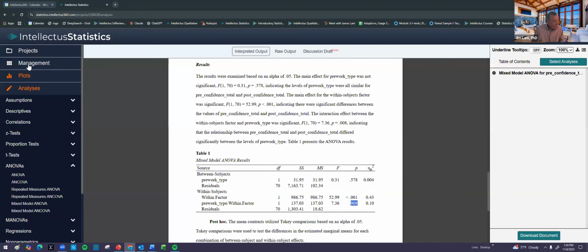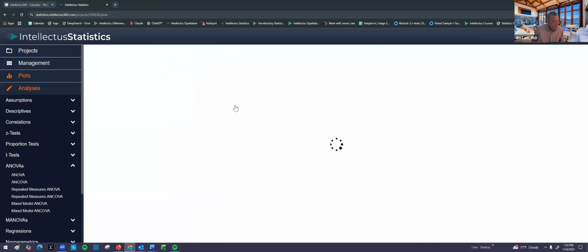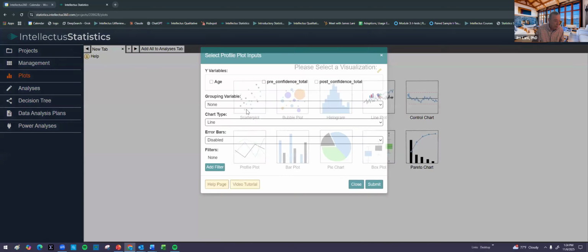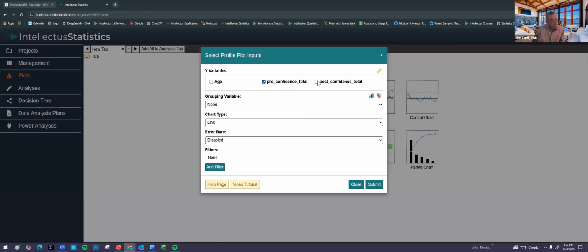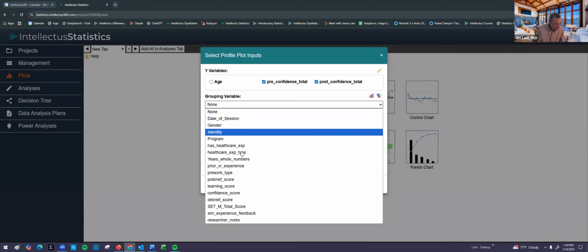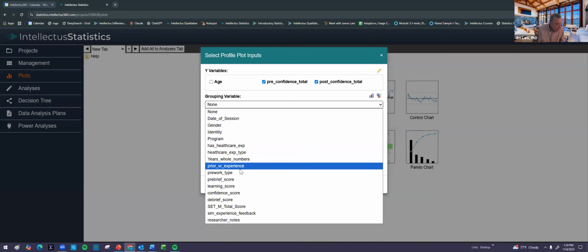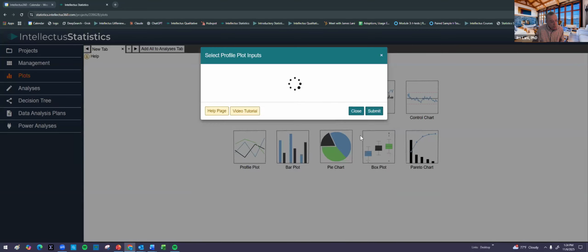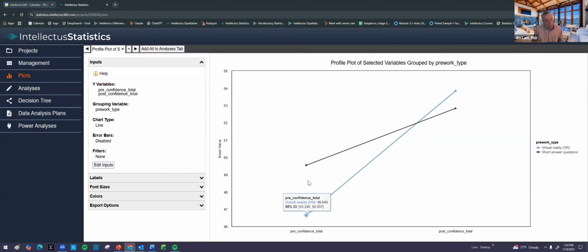So plots are enormously helpful with this mode. And in those plots, the profile plot in particular, where I'm really looking at pre and post by type, this is just a really cool plot because you can kind of see what's happening. Ah, okay, here's where my VR versus short answer is. And this is how they are literally interacting. These guys, VR is starting at lower confidence, but at post, they have higher confidence.